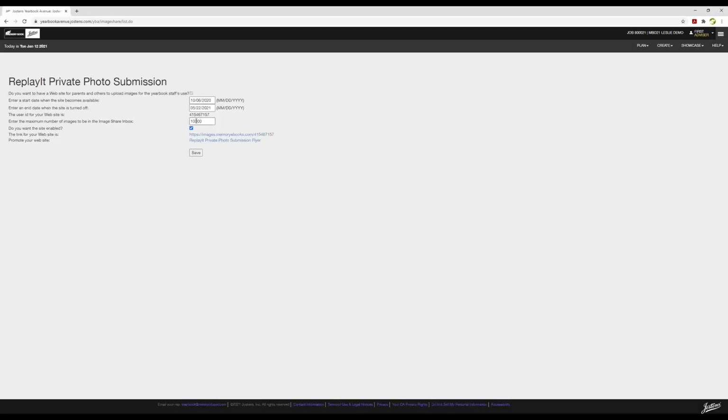You don't want to change this number in your how many images are in that inbox. You'll click this little box and then save, and you're going to get a link here, and this is the link that you're going to send out to everyone.